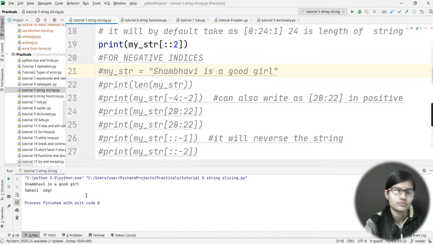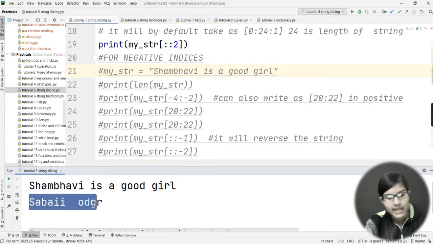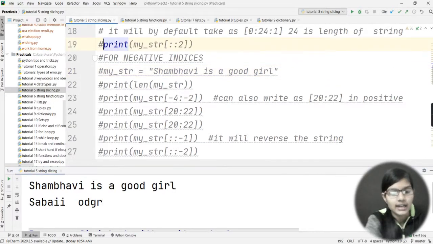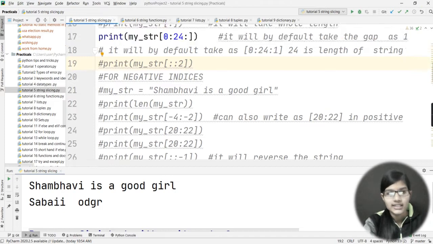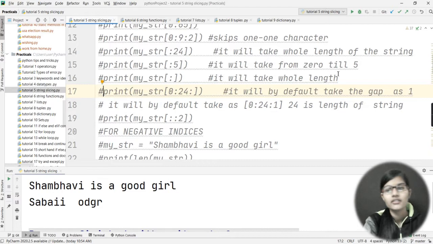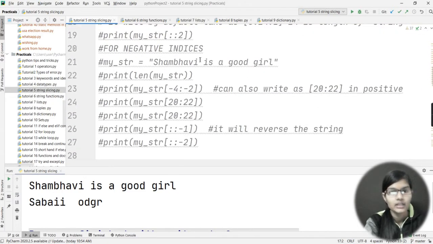Run. So basically "Shambhavi is a good girl" was my whole string, and it has skipped every other character and printed this string. Clear? So here we completed our positive indices for string slicing. Now comes the negative indices for string slicing. Now let me take you a little bit down.